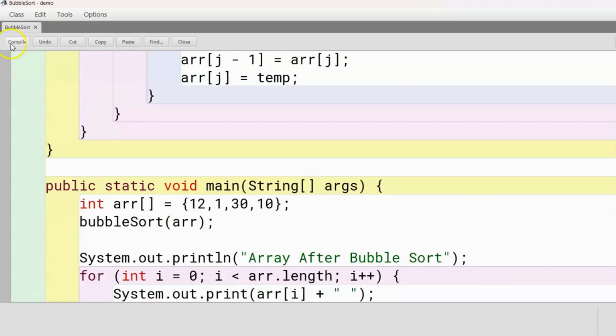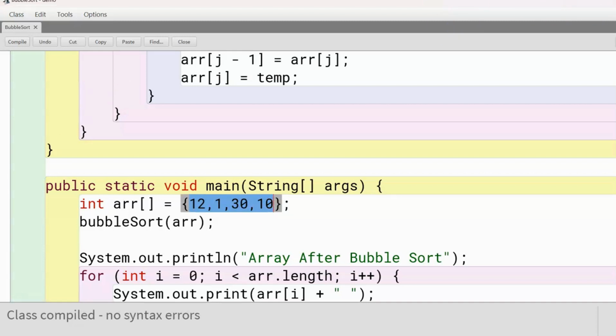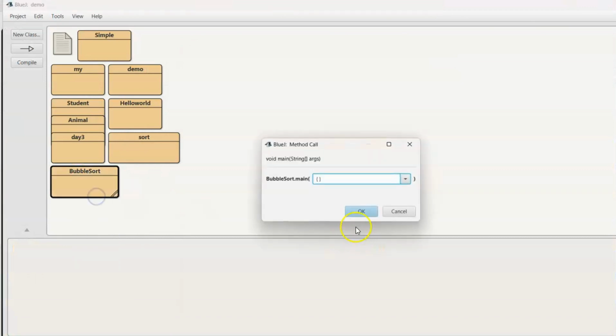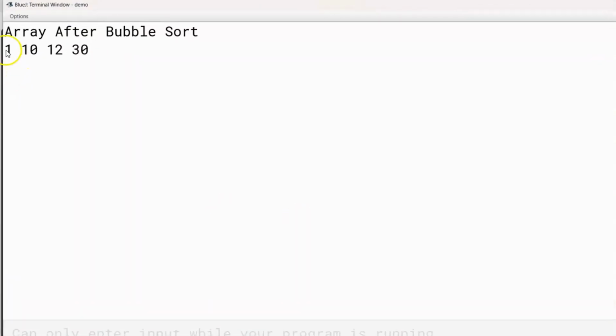Let's quickly compile this again and then try to check. So 12, 1, 30, 10. The output should be 1, 10, 12, and 30. Okay, class is compiled. Minimize this. Just open this. Now if you see, the output is 1, 10, 12, 30. That means that is the sorted array which we wanted using our bubble sort, sorted in ascending order, that is 1, 10, 12, and then 30.